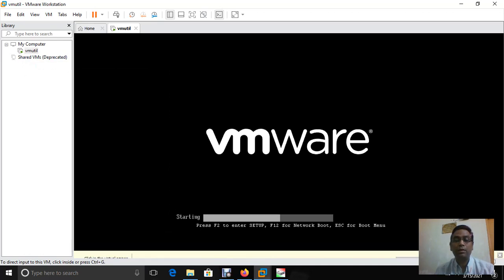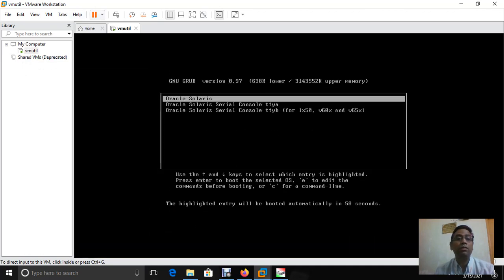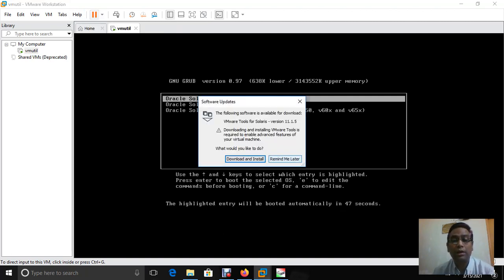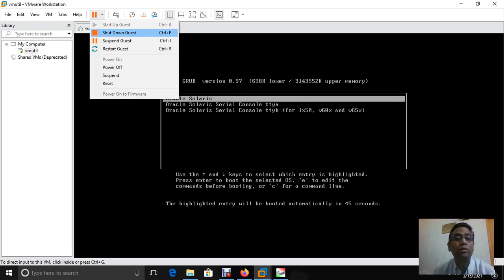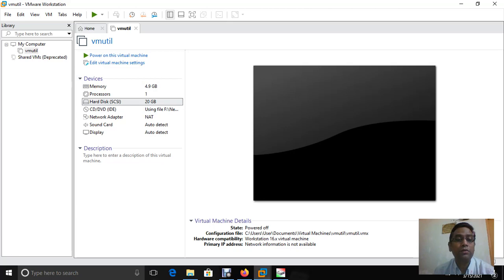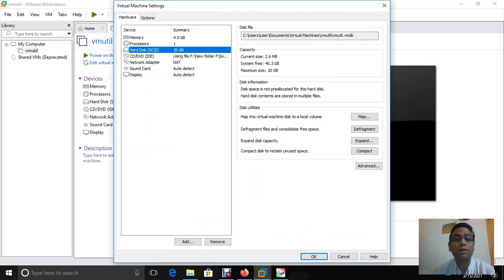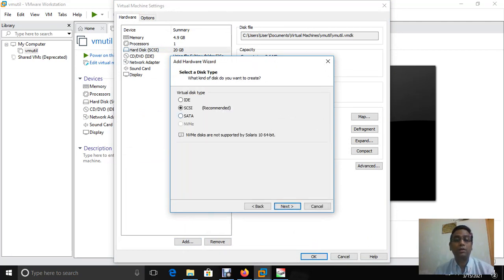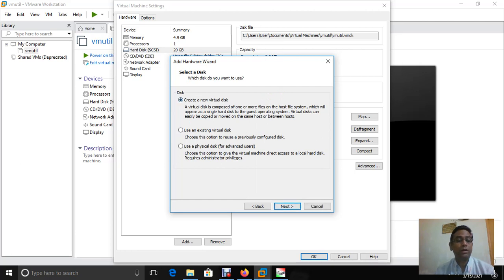Okay, here is our VMware machine, but now we are not going to start this one. We have to do some more activities. I'm going to power off this one for now. Now I have to add 2 more hard disks, SCSI hard disks.